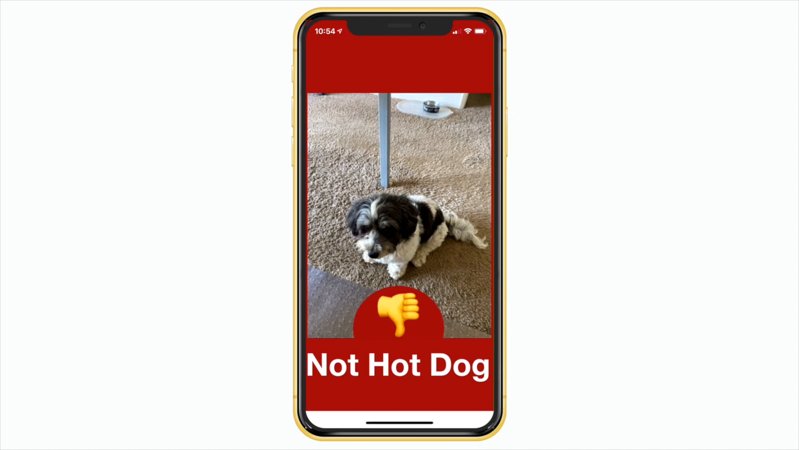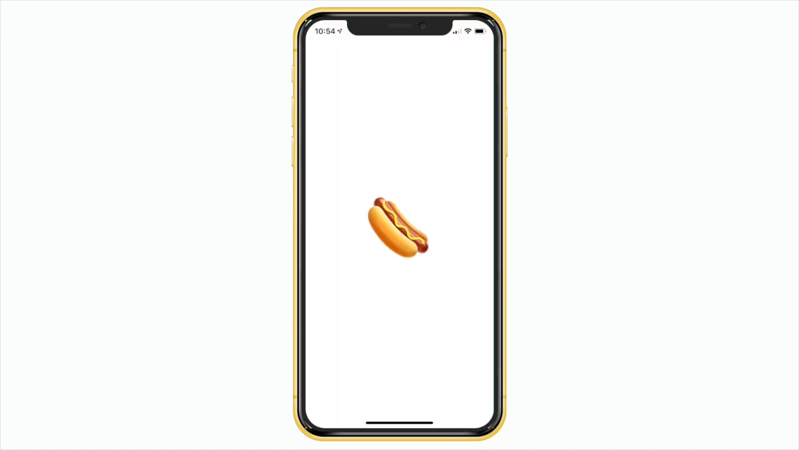Now your results may vary. But most importantly, I hope you have some fun with this and that you find this file useful as you try to understand CoreML and how it can be leveraged in FileMaker Go, specifically a vision model like we've created here. So happy hot dog or no hot dogging this summer.